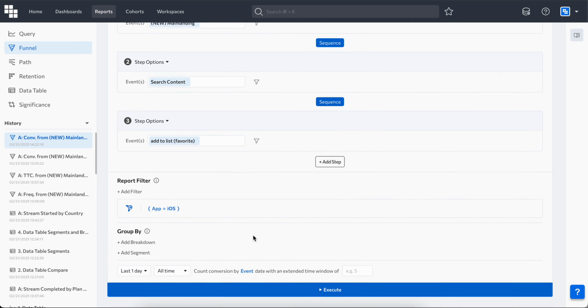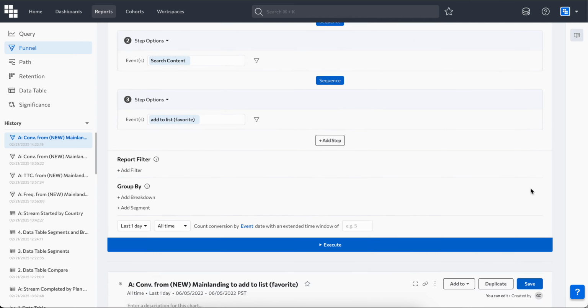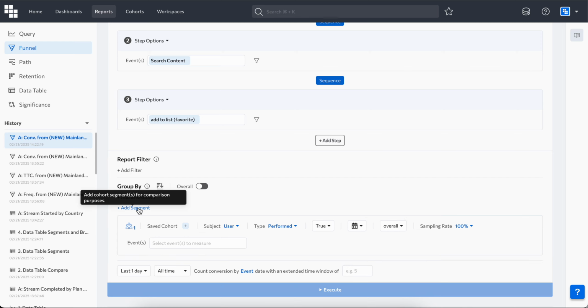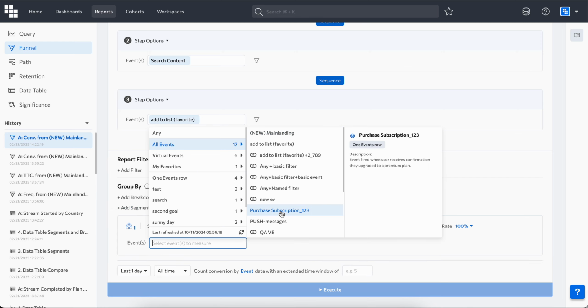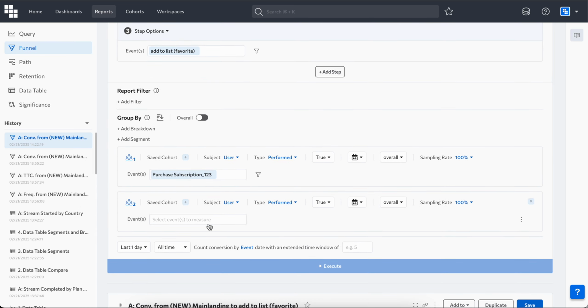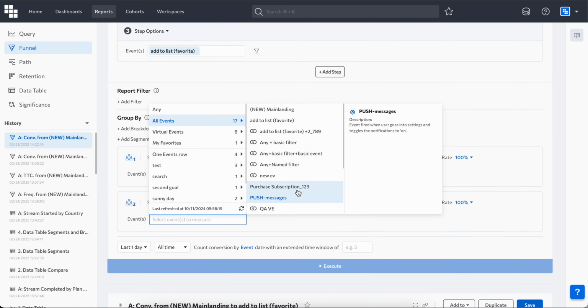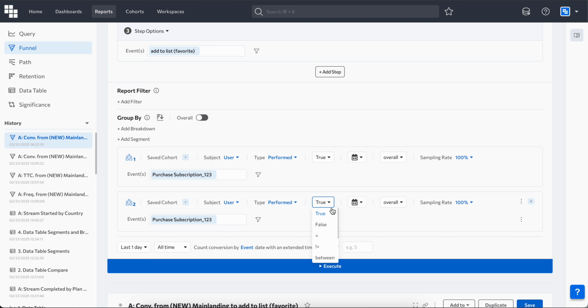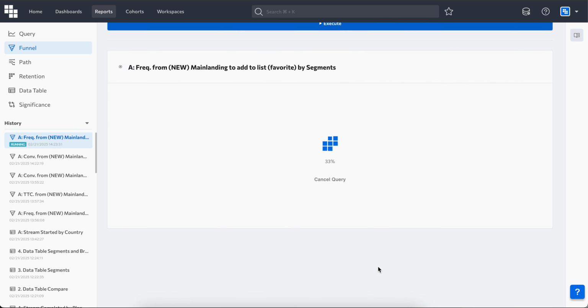Next, we'll look at frequency. Here, I'll remove the filter, and instead, I'll add some segments. So let's say I want to find users who did purchase a subscription, and I'll leave this as true because they did perform the purchase subscription event. And then I want to conversely look at people who didn't purchase a subscription. So what I'll do here is just click false. When I run this, you'll notice that the visualization looks a little bit different. We can talk about some options as well.